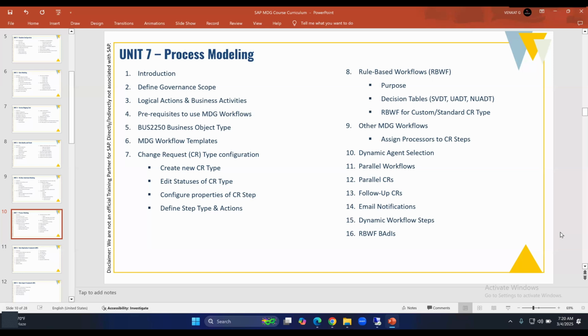This is the biggest one, which takes more time compared to any other unit in our course. Process modeling itself takes around 25 to 30 hours. It's such a vast one. And without any custom workflow, there is no MDG project. I have seen a couple of MDG projects where they don't have any custom business rules and don't have any enhancements to the standard solutions. But without workflow, there is no MDG project. So this unit has that much importance.